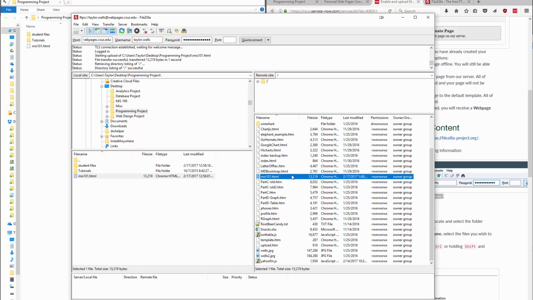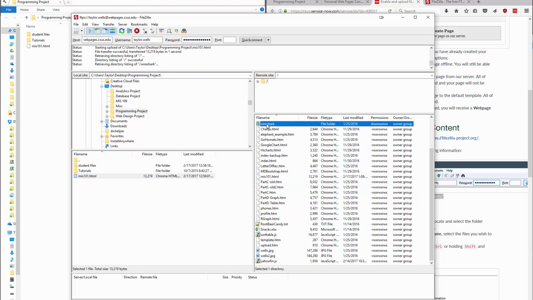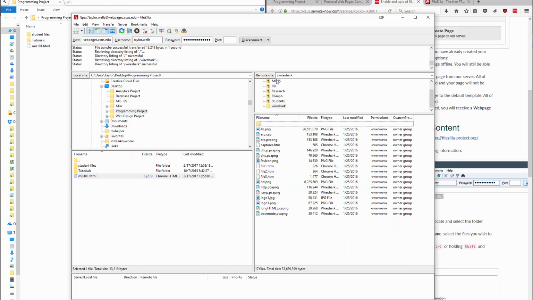Now, this is probably the most difficult part of understanding this process: where do I find the URL for this? You'll notice that right now I'm in the root folder, just the / folder of the server. For example, for my 140 class, I have a folder called Wireshark. If I was to double click on that, I would now be in the /Wireshark folder, and then there's a bunch of stuff in here.